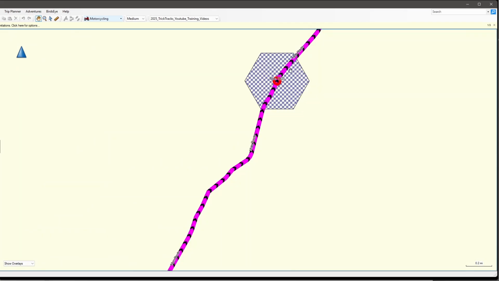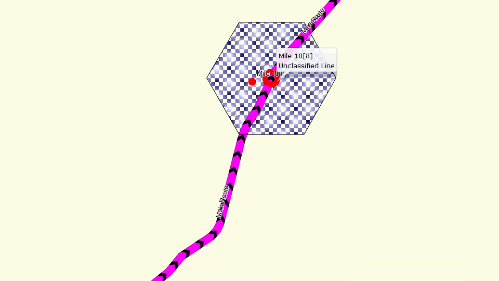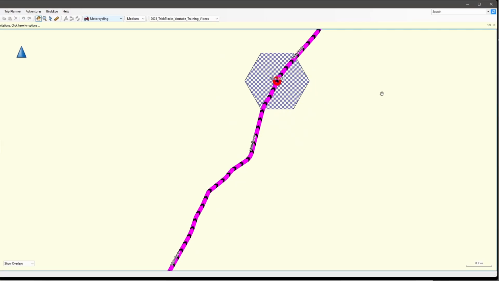Mileage markers, if we zoom in a little bit, we see this hexagonal shaded area. And in the center, it's a little hard to read on Basecamp, but on your device, it will be much easier to read. Let me zoom in. And you'll see this, it says mile 10, and then in brackets, it says 8. Let me do a little better job at finding one. There we go. Okay, so it says mile 10, and in brackets it says 8. That means we've gone 10 miles on this line, and there's 8 miles left in this track.